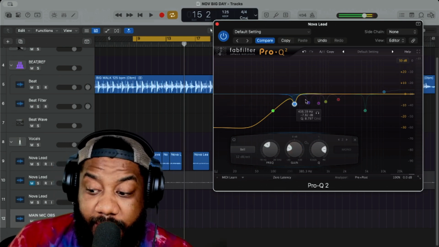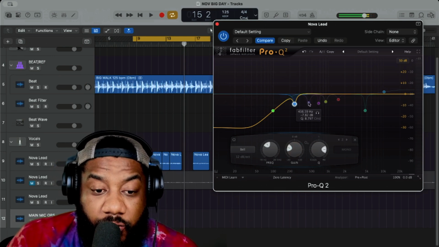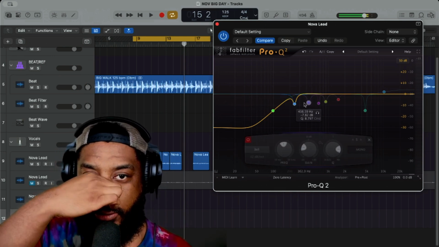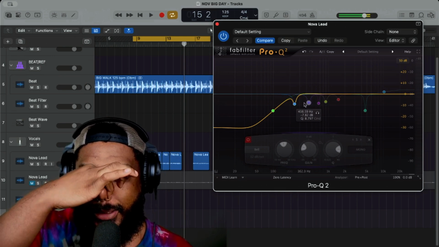So let's move on to the next section, which I like to call the nasal part of the vocals. The nasal part of the vocals is when people are talking, you might hear this, right? It sounds very boxy. It sounds very low.